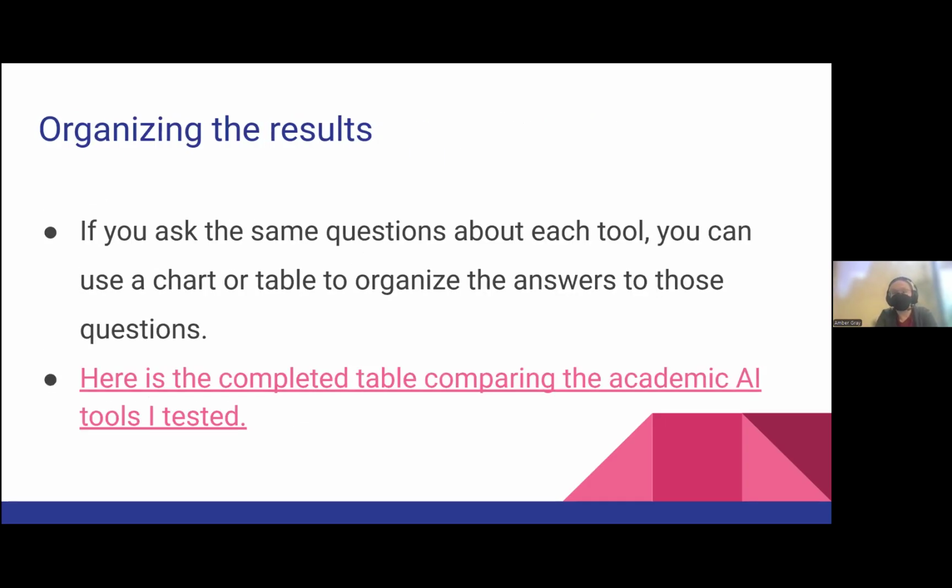So organizing the results, the nice thing about asking the same questions about each tool is that it's very easy to put together a chart or a table to organize the answers to those questions. So, and I can actually show you.